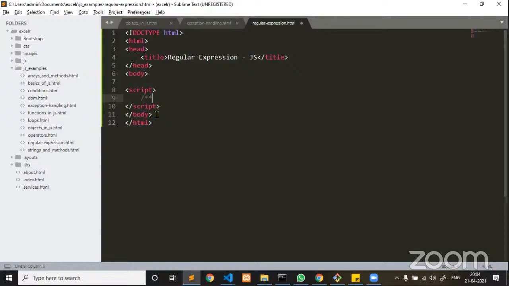So let me give a definition. Regular expression. Generally, regular expression is a pattern matching technique used to validate user inputs.